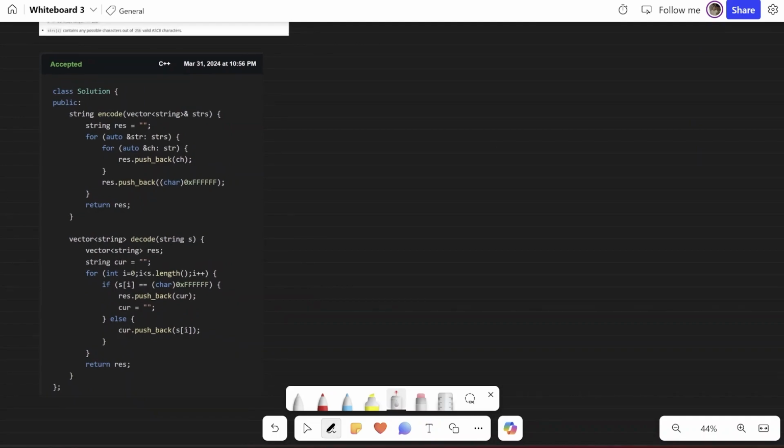Now here what I have done is, in the encode function, I am getting a vector of strings and I have created a resultant string, and for all strings in the input vector, I am pushing each character into this resultant string. At the end of that, I am pushing a new character. This character is a random character which is outside of the ASCII range. It is outside of the ASCII range as well as outside of the UTF-8 range.